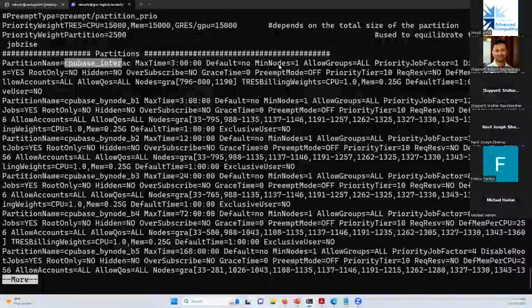There are certain limits that we can impose on the minimum number of nodes that a job needs to request, as well as the maximum number of nodes that a job can request to run on this partition. And then we have allow groups. We can specify which groups can run on the cluster. Typically for the regular default nodes, everyone can run. Same thing with the contributor nodes as well.